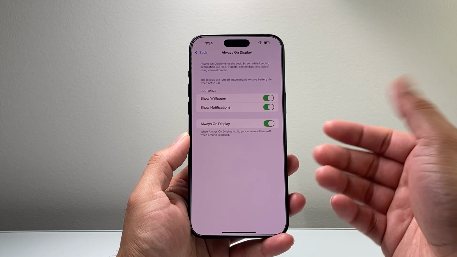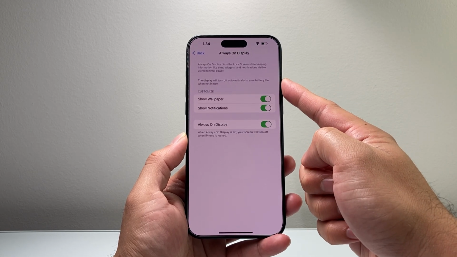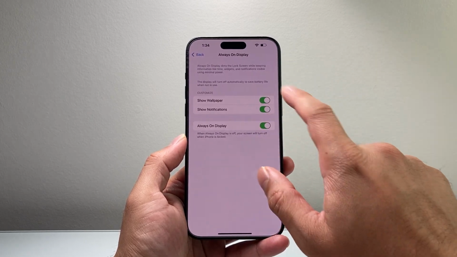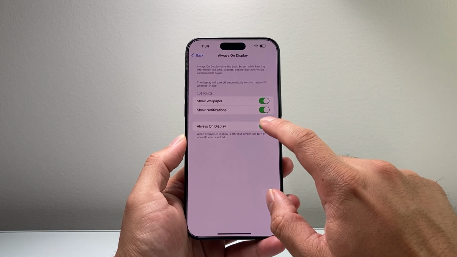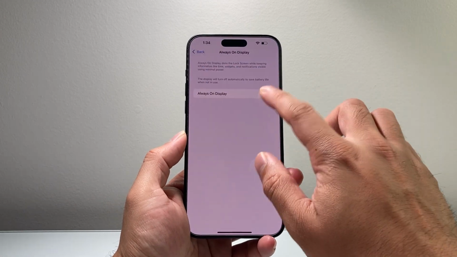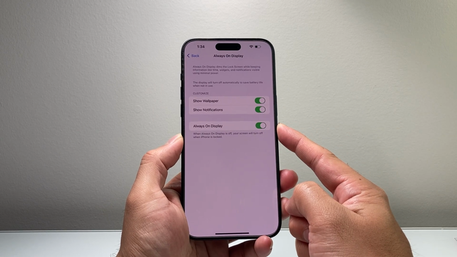Now it is on, it does consume a little bit more battery, and it says it right here, the display will turn off automatically to save battery when not in use, right? So in order to really maximize your battery, it's something you might want to turn off by clicking on that toggle. If I lock it, as you can see here, it goes completely black. And then if I ever wanted to turn it back on, click on that toggle and then you'll see it turn back on just like that.